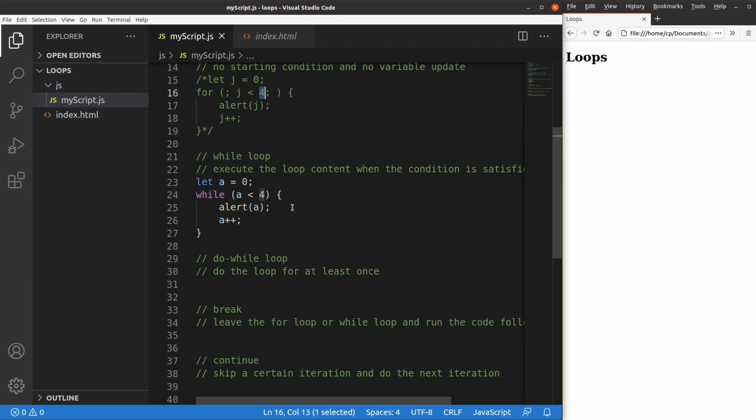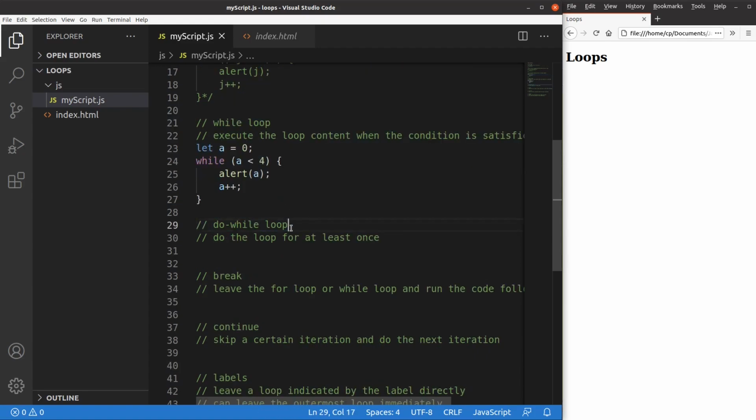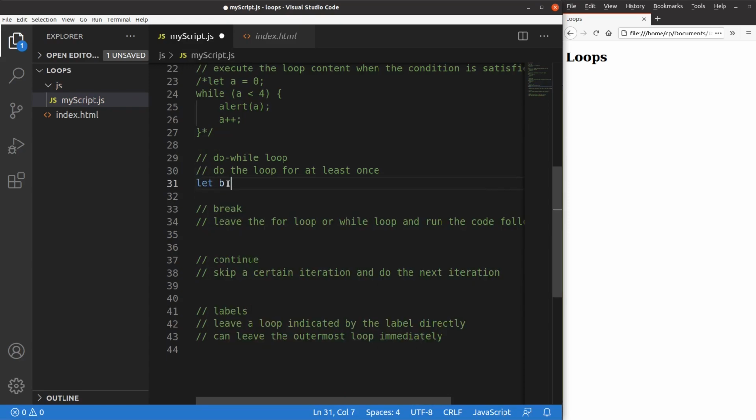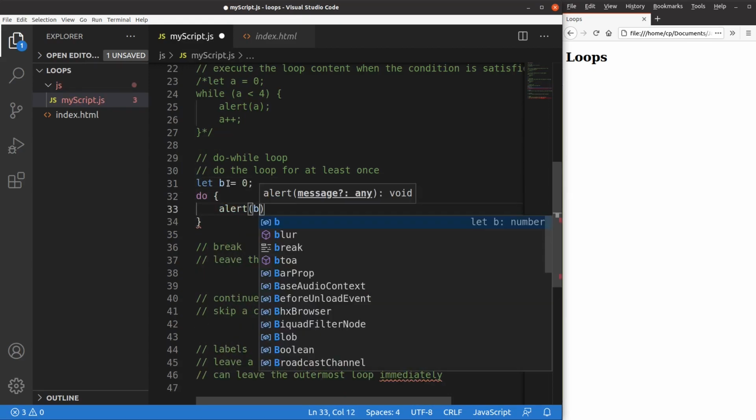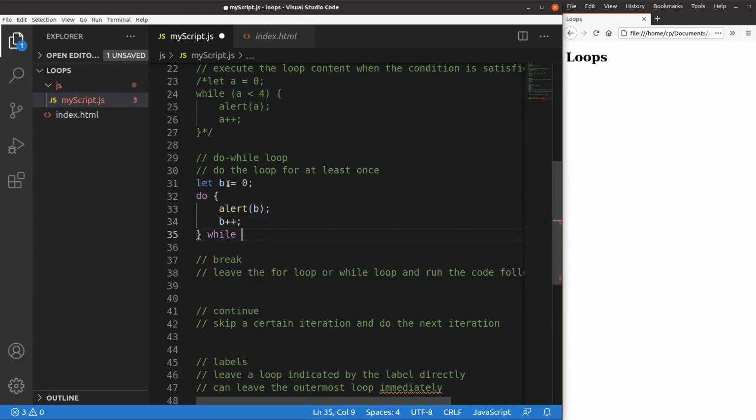Okay. Another loop is called the do while loop. As opposed to the while loop, the do while loop has to execute the loop content at least once. So let me show an example. The while loop condition is placed at the end of the loop. So we have to do something inside the curly brackets, and after doing the things inside the curly brackets, we check whether the condition still holds.